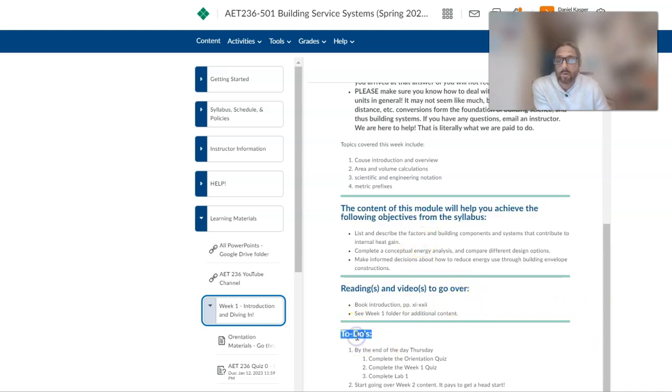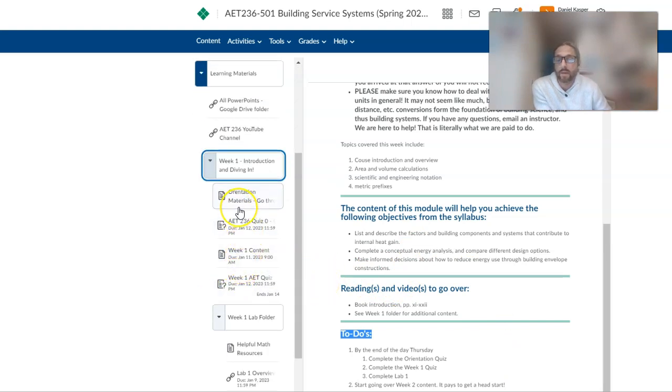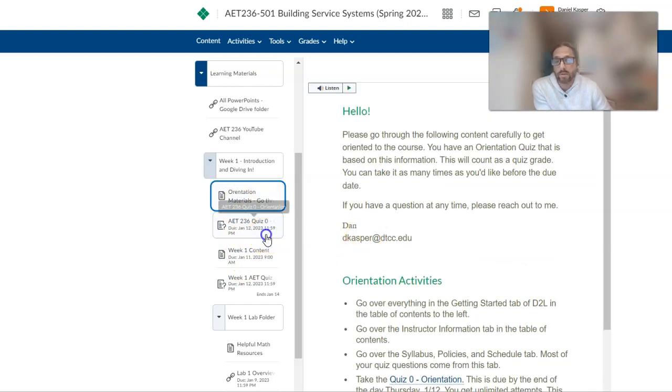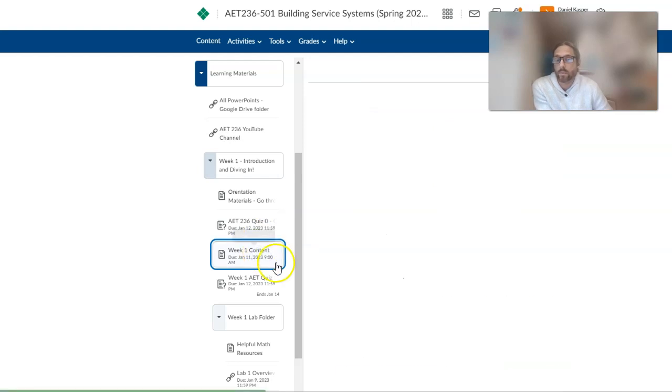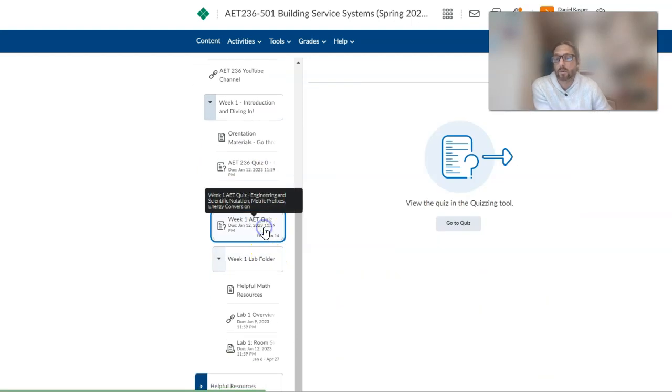This is really important. Maybe help keep you organized. Like what is due this week. Okay. So this week you have the orientation quiz, the week 1 quiz, and then the lab. And so every week I'll provide a little bit of an introduction, and then you just go from top to bottom. So you get the orientation materials and a quiz on the orientation materials, the week 1 content, and a quiz on the week 1 content, right? And so that's how it's going to operate.